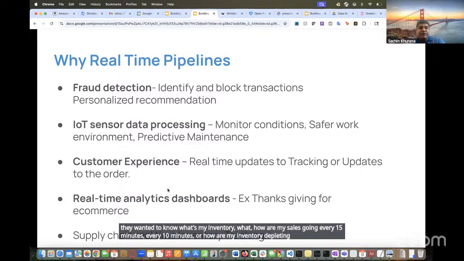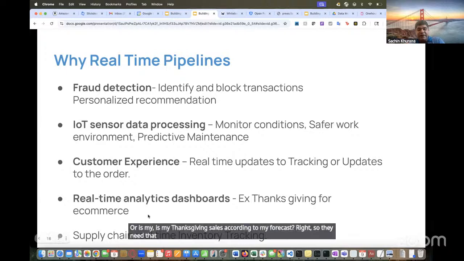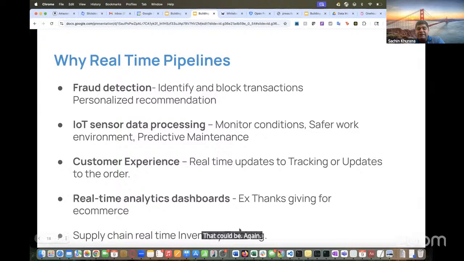Do I have to, let's say, whatever product they have put on sale, replenish the inventory in the stores, or are my Thanksgiving sales according to my forecast? So they need real-time analytics on dashboards. That could be, again, for supply chain, real-time tracking of inventory.